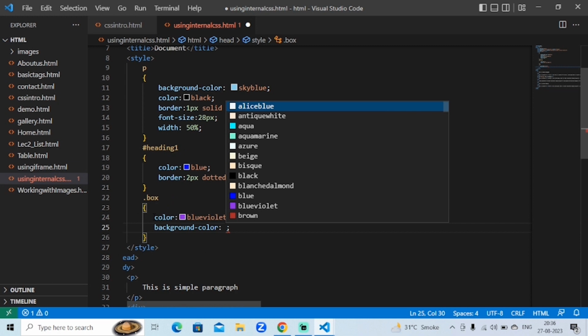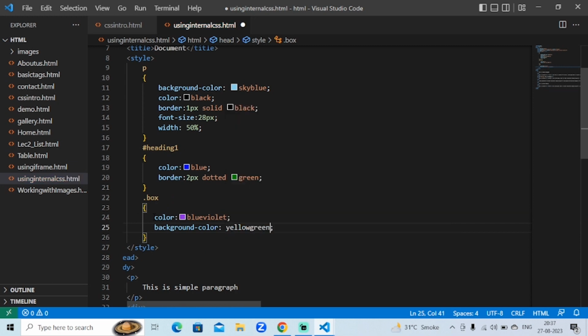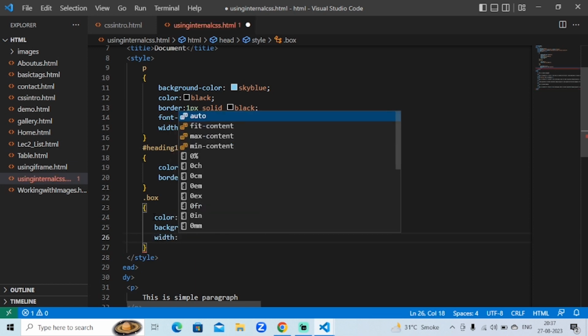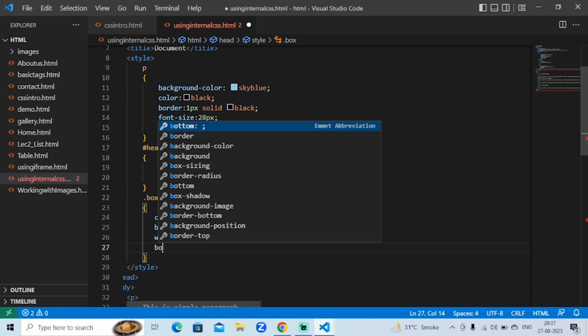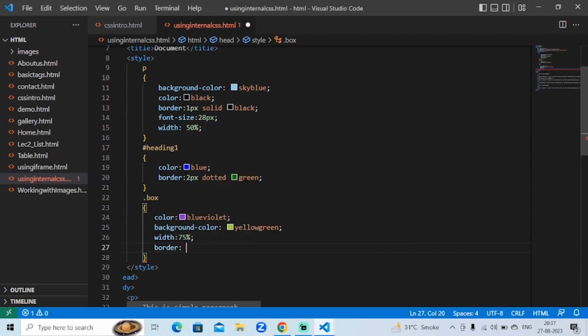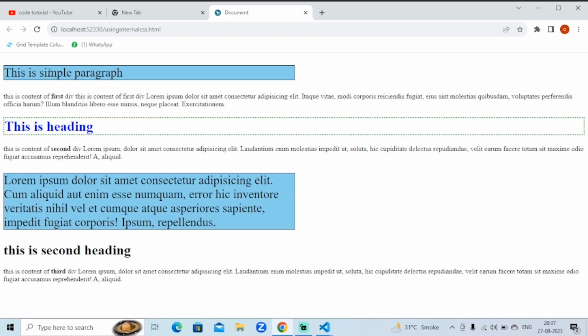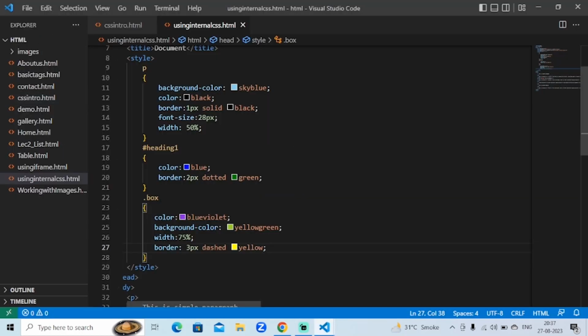So I am giving over here color something, background color something, then some height, no, let us set width only, height should be auto. This time I give 75% and give some border like 3 pixels dashed, and the color you want to select, suppose yellow. All right, and the class is created but not applied, so you can see all the three divs are as they were.